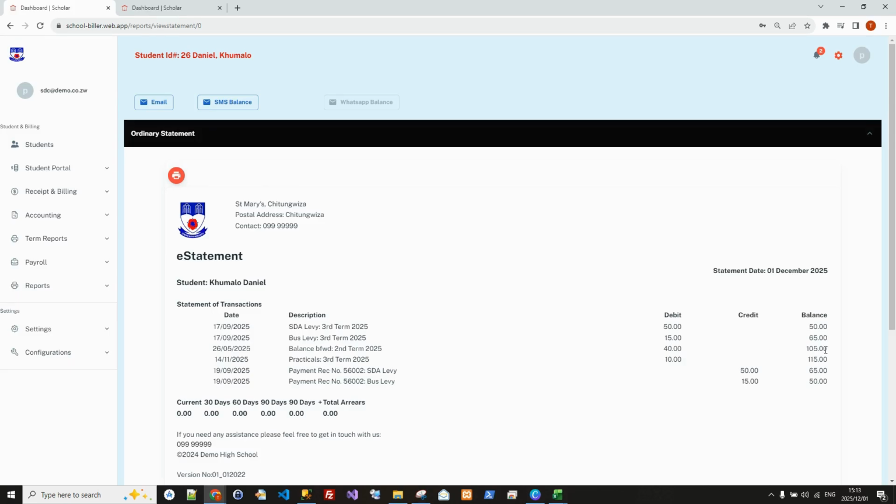It came to $105. Then we also did that practicals bill for 10, it came to 115. Then we made a payment for $50. That brought the balance down to 65, and made another payment of $15. It brought it down to 50.